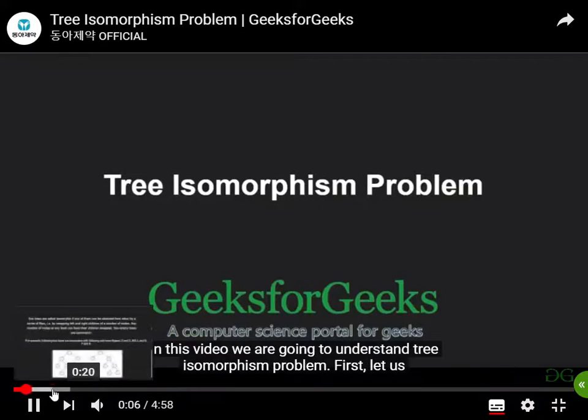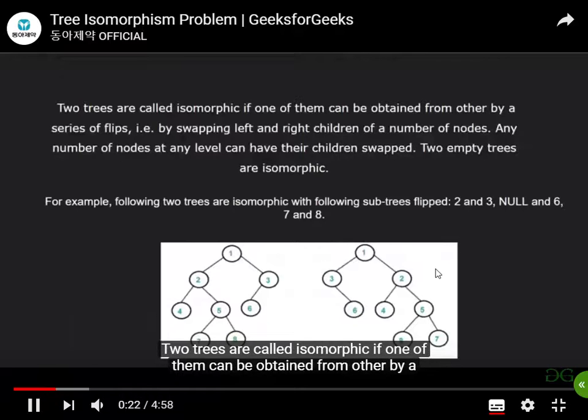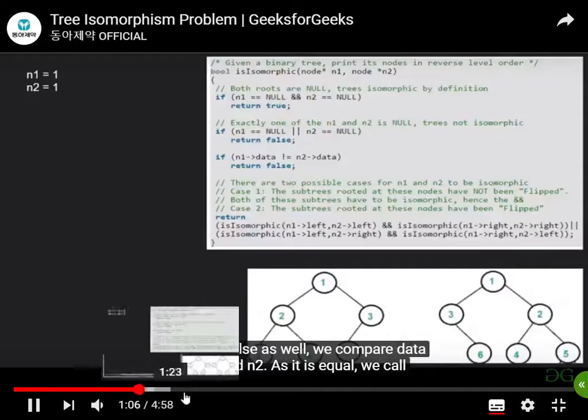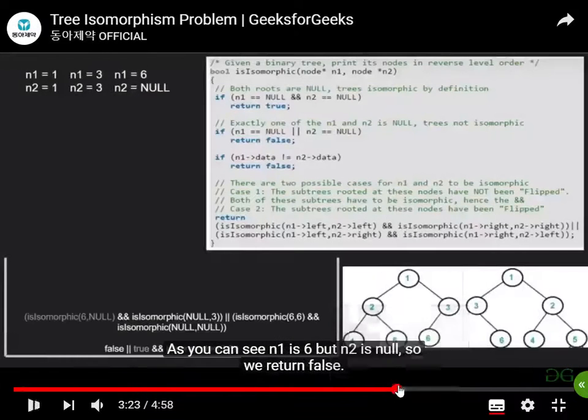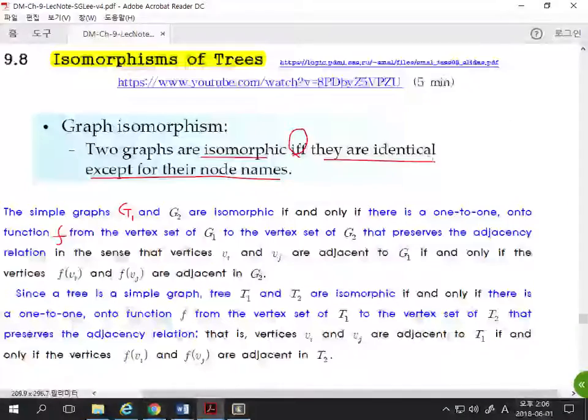In this video, one of them can be obtained from other by a series of flips. That is, as well, we compare the data of n is null. Since So we this need is a simple concept, so I'll explain it.